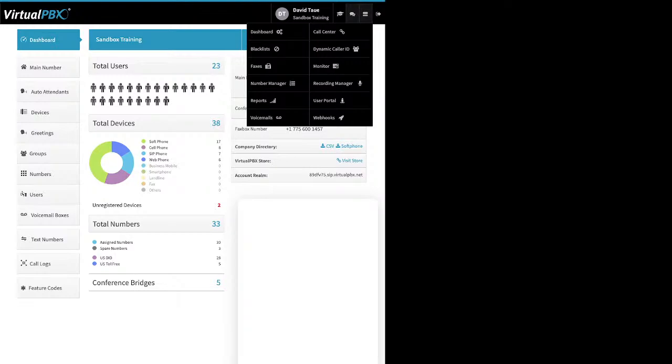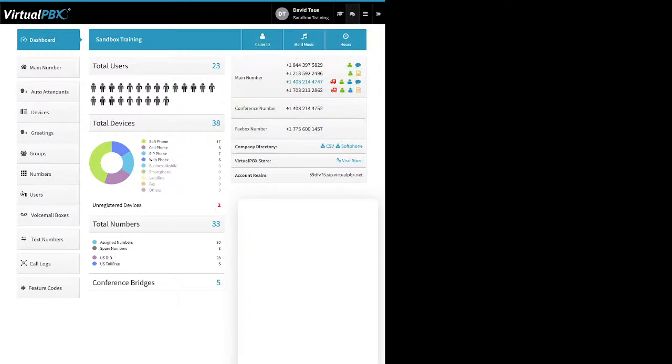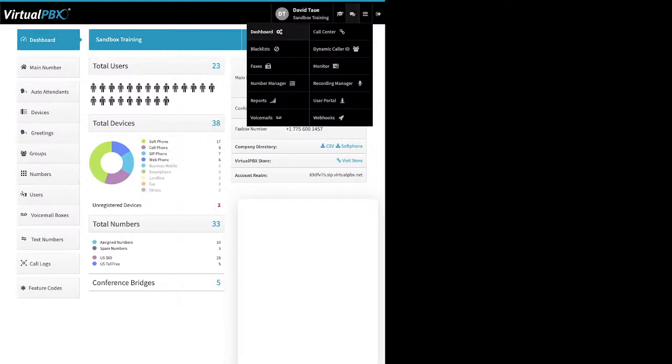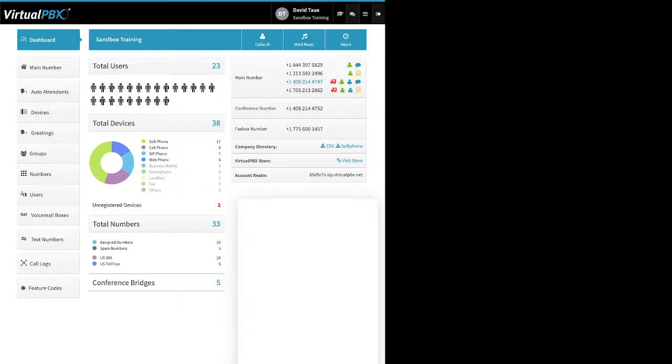Then we have the menu icon here, 3 horizontal lines. This takes you to other dashboard features. All right, we'll be on the dashboard for the majority of this training, but we will touch on these other subjects. And then the little logout icon, the arrow to the right.